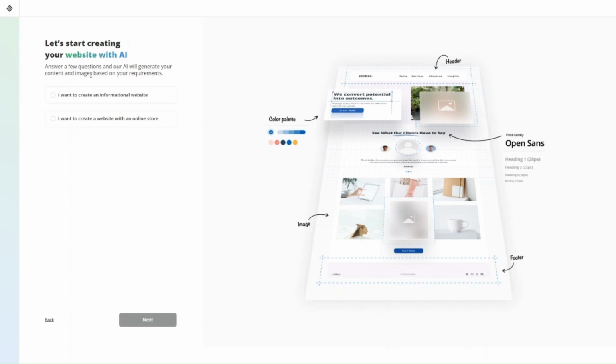So with getting started, you want to answer what kind of website you want to create. Is it an informational website, or do you want to create a website with an online store? We're just going to create a basic informational website and click next.